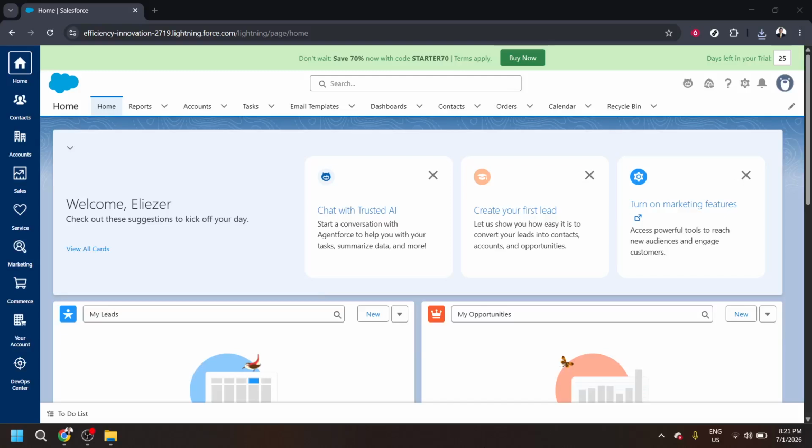Tired of struggling to export Salesforce reports? Learn the exact clicks to get a clean, formatted report in under a minute.